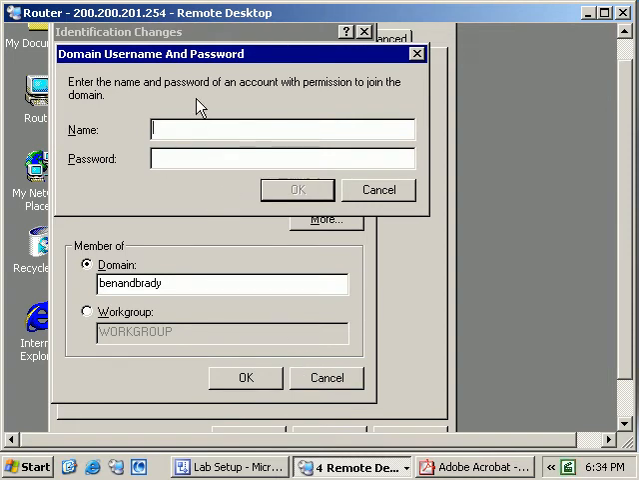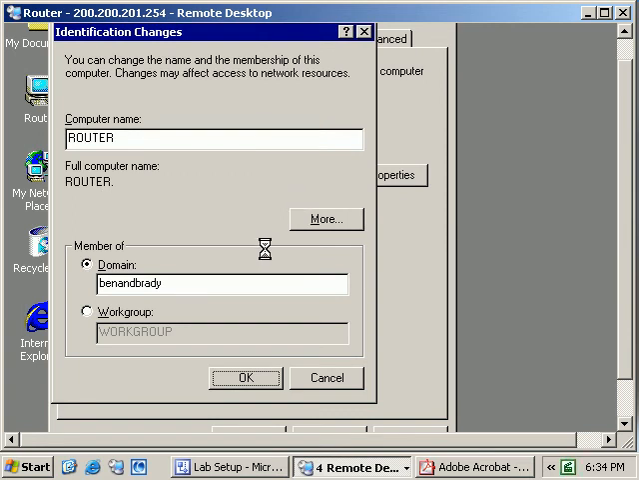It needs the credentials or the permissions of either the domain admin or the enterprise admin of benandbrady.com. So over here, I'm going to type in the username administrator. Password is password. Please understand this key point. You have to be either a domain admin or an enterprise admin. I'm not typing the username and password of the local administrator of the computer called router, because you need the permission of the benandbrady.com domain's authority to actually join the domain. So this process is taking place independently.